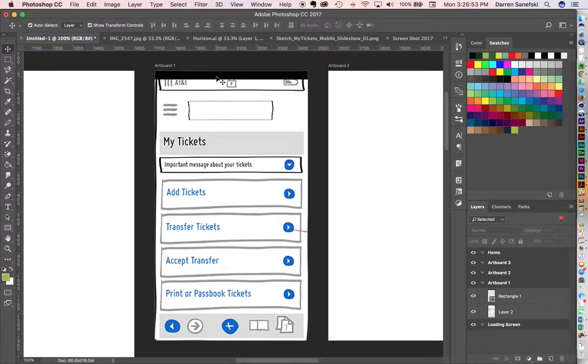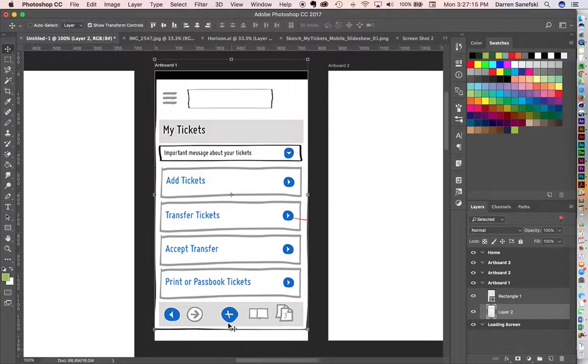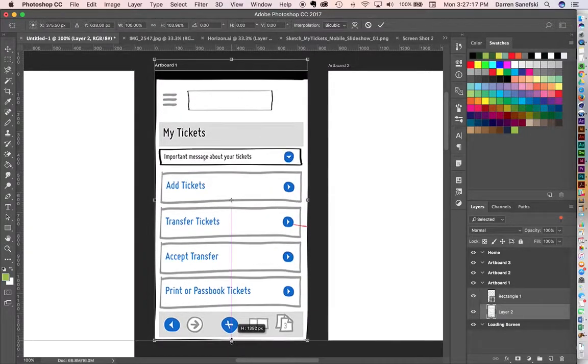But I usually turn auto select off, and what I do is I control click or right click. And if I right click, it'll say rectangle 1 or layer 2. Which one do you want? And you can see over here that rectangle 1 is that black box and layer 2 is the sketch. And so I can go layer 2, and then I can move this up, and maybe I'll just scale it down a little bit. So now I've got this, move it up, there we go.